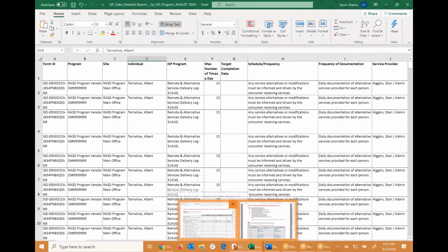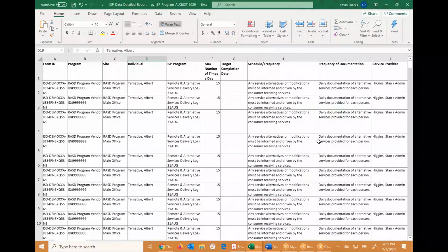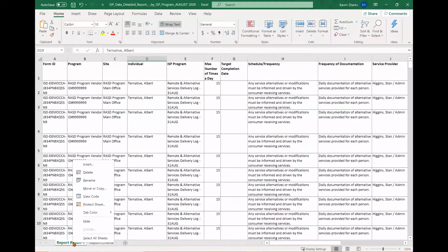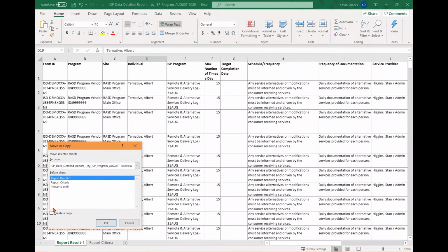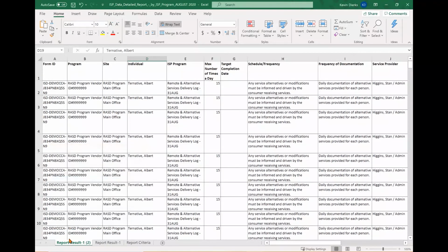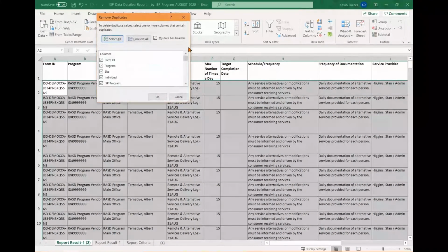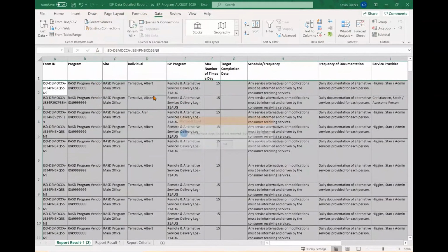So now we know the total number of individuals enrolled. Next, we want to get the total number of individuals that have received some type of an alternative service, a subset of that total. So I'm going to keep my original report clean here, and I'm going to make a copy of this data here. And one of the first things I'm going to do to get that count of unique individuals is come here and deduplicate the data by taking out all the duplicate individuals.